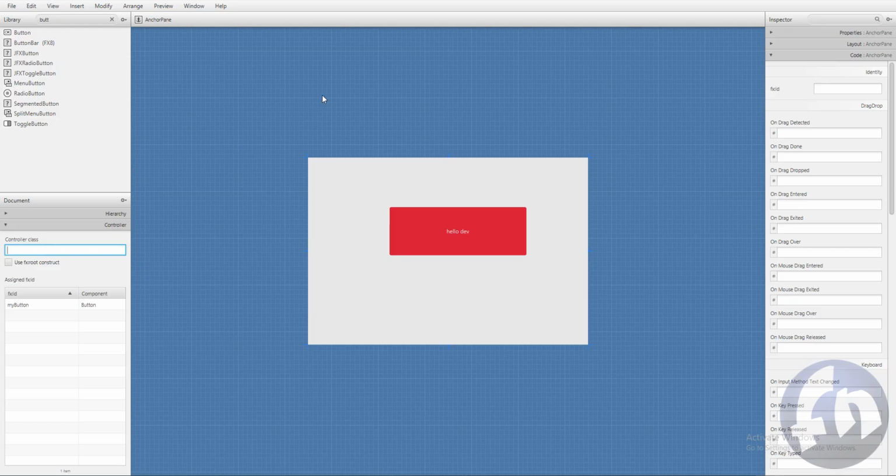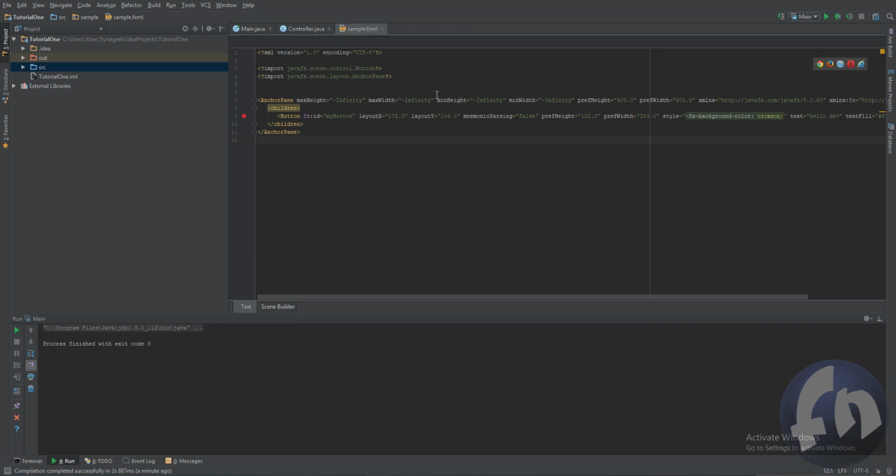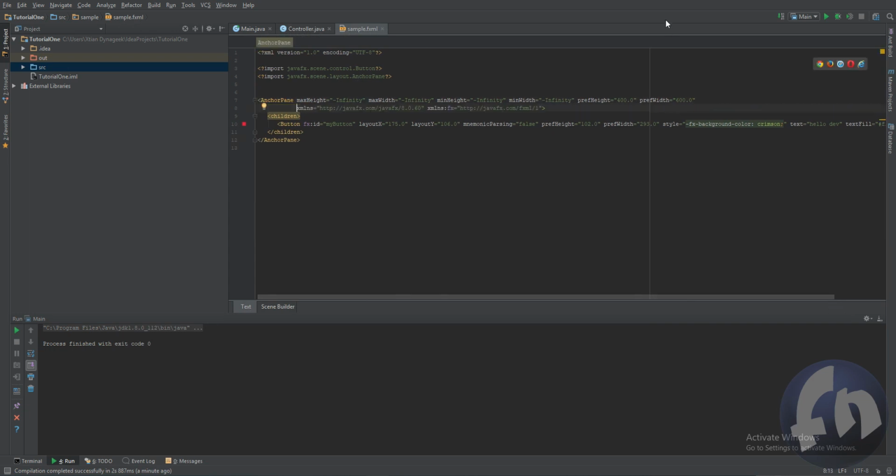But I thought it's easier to put it in code. Because when you come to this, this is the XML text. This is a text format of the XML window. You can just type something here, and you can say fx controller, just like that. It's going to give you an option.